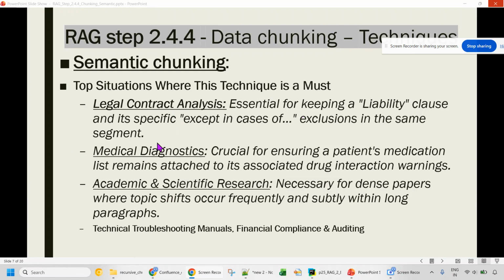Medical diagnostics, yes, a very good chance of having complex items mentioned in the report. It is crucial for ensuring a patient's medication list remains attached to its associated drug interaction warnings. Academic and scientific research, yes, a lot of complexities, a lot of cross-document references. It is necessary for dense papers where topic shifts occur frequently and settle within long paragraphs.